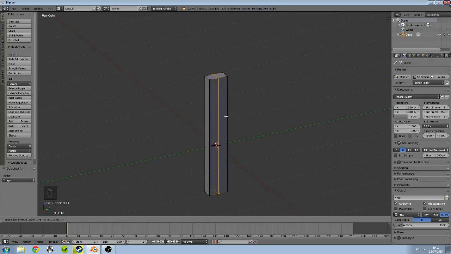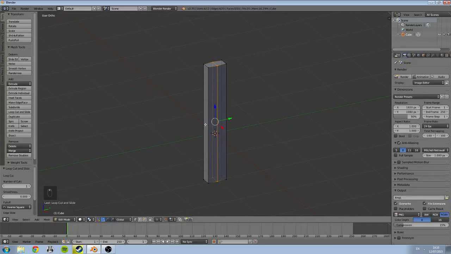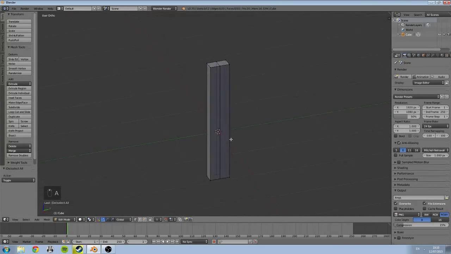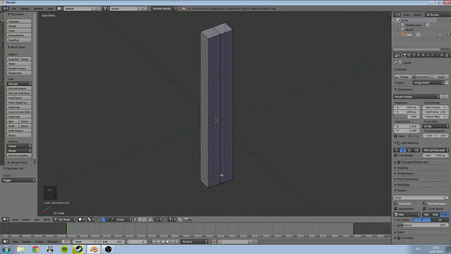So we can hit escape just to cancel the move, and as you can see we get a perfect cut between the center of our vertices here. Now what is an edge loop? An edge loop is a continuous flow of vertices that link together in a loop, essentially.